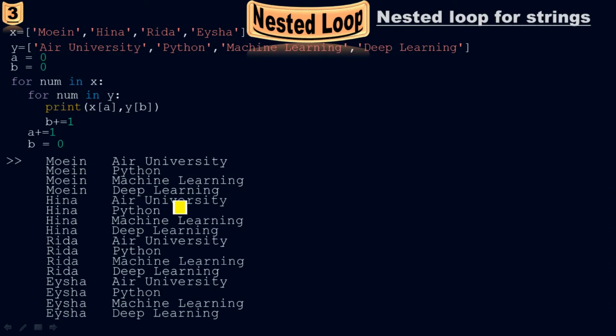You will see Air University, and then it iterates of the second item, which is Python. You will see Python, and then it iterates of the third item, which is machine learning. So you will see machine learning, and then it iterates of the last item, which is deep learning. So you will see the deep learning. As the inner loop finishes the iteration, again the outer loop will start iteration.